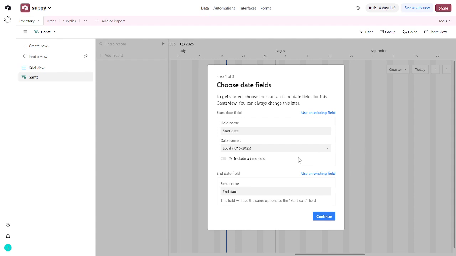Remember, the power of Airtable lies in its flexibility and interconnectivity, making it a robust tool for managing and analyzing complex supply chain data. Always keep experimenting with different features and configurations to find what works best for your operations.